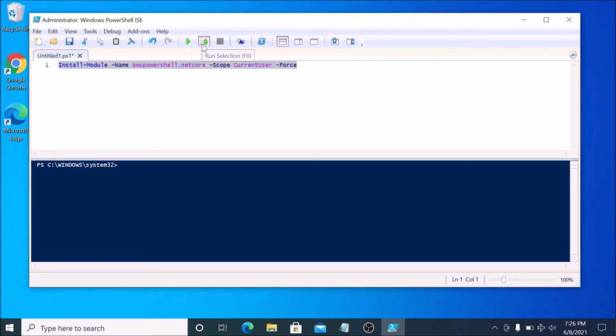All right, so I'm going to go ahead and run that and give it a second to download here. And if anything pops up, just go ahead and read through it and click yes, but I'll give that a second to download.